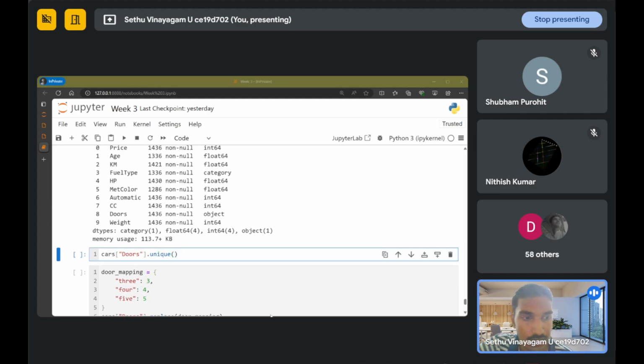Okay, let me check if there are any questions. Sahaya, I don't understand your question. The data type is object. So what do you mean by that?